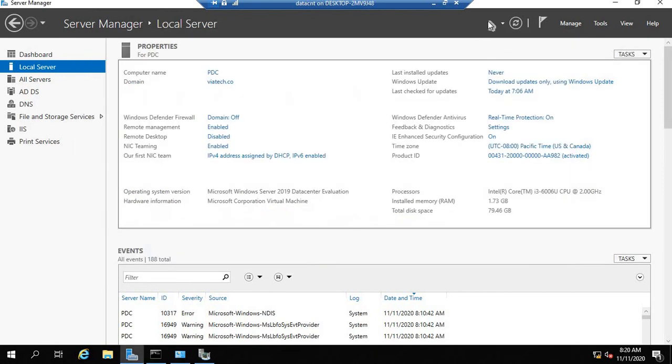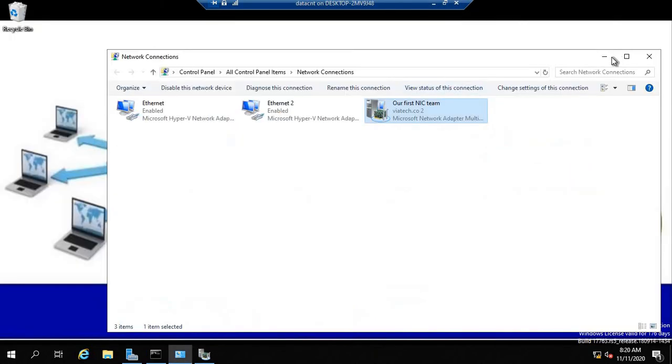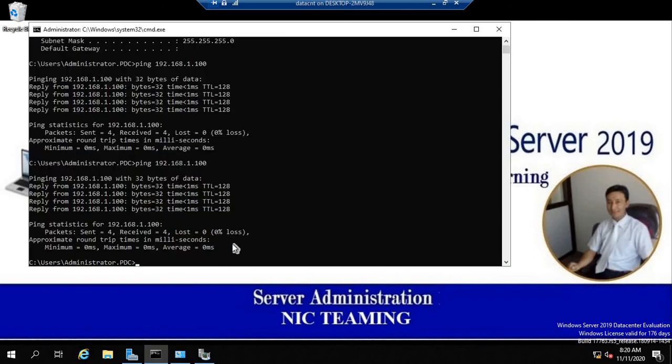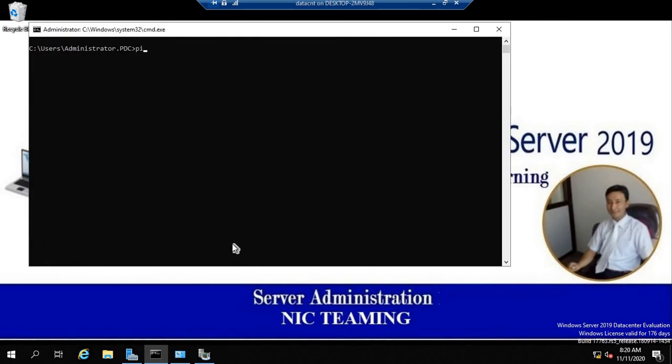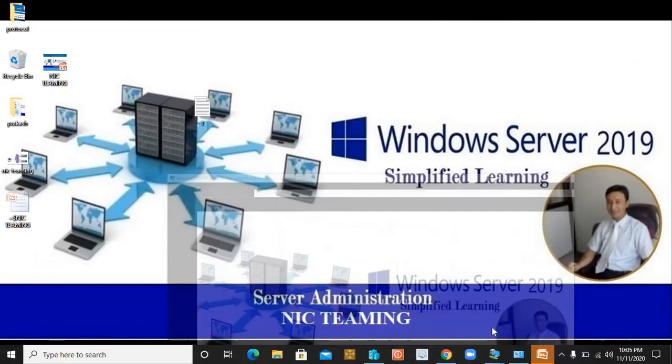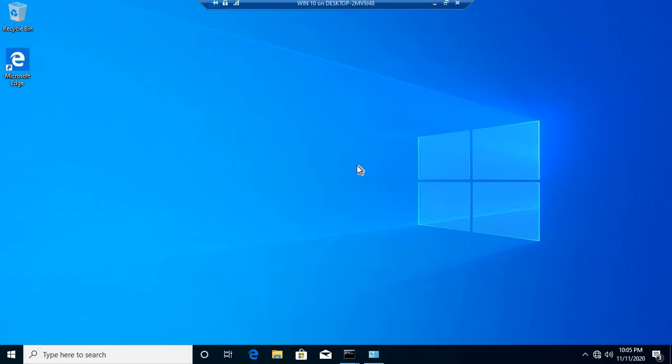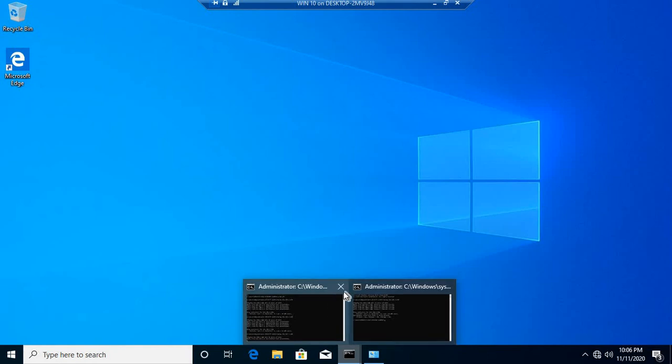Now let's see if NIC teaming works or formed properly, because I need to make sure it is functioning properly. So let's try to ping this one. Okay, this is my previous screen actually. So ping 192.168.1.100. It should reply. Congratulations, NIC teaming is done successfully. But you need to test it from the client side as well, because NIC teaming is not done for the server. NIC teaming is used in order to provide the service to the client, so that if one NIC fails, another performs its tasks.